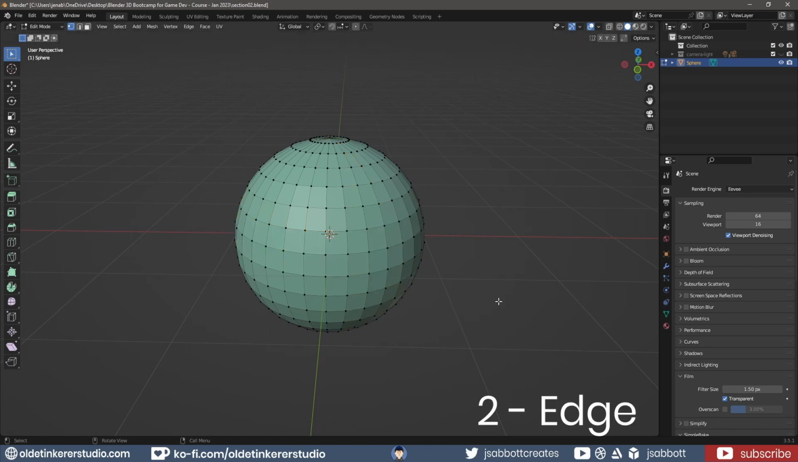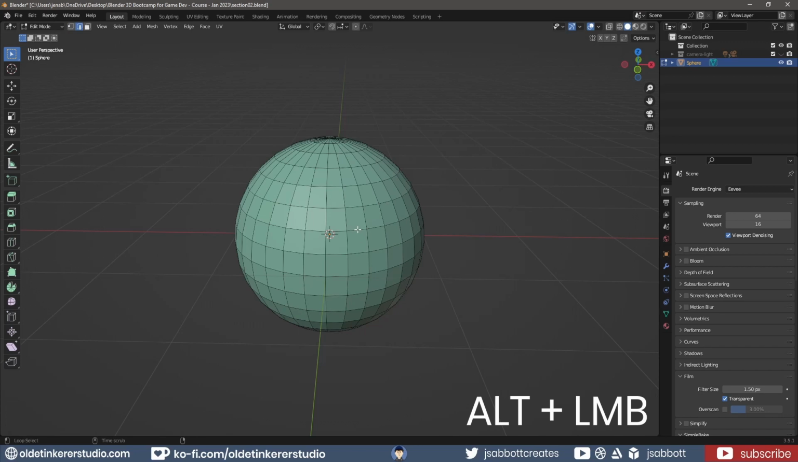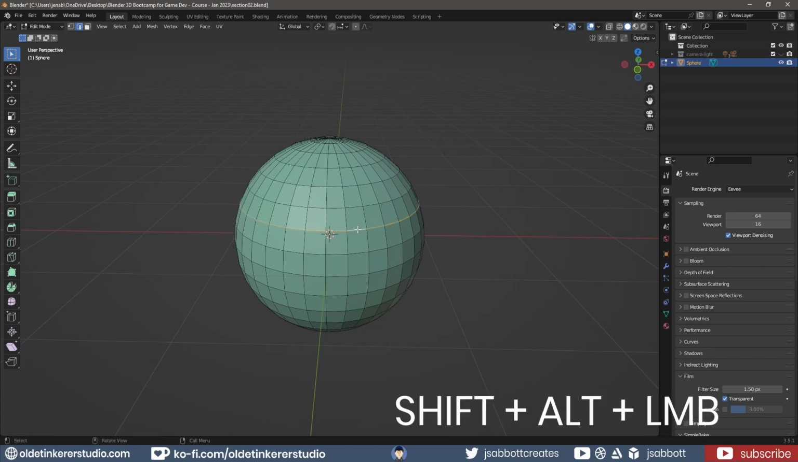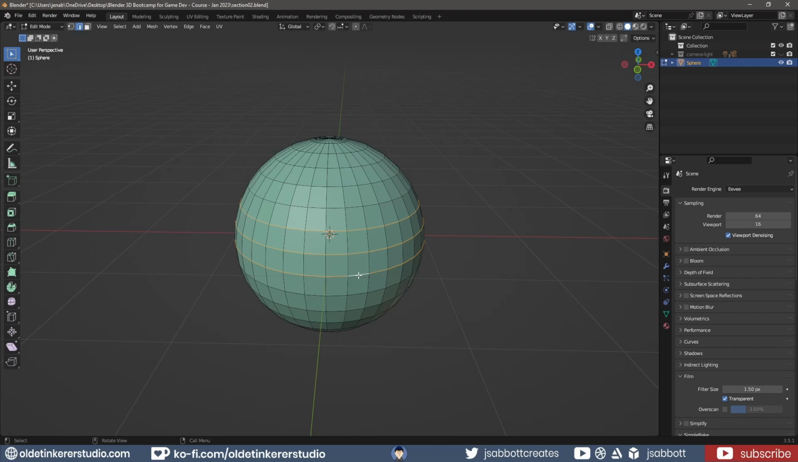To select an edge loop, make sure you're in edge mode, hold down the Alt key, and left-click in the center of an edge. You can select multiple rows of edges by using Shift, Alt, left-click. Depending on whether you're clicking on a horizontal or vertical edge, we can select the horizontal or vertical edge loops.